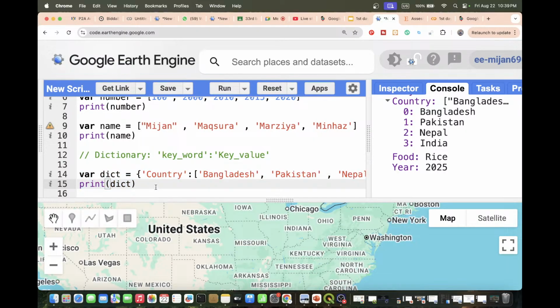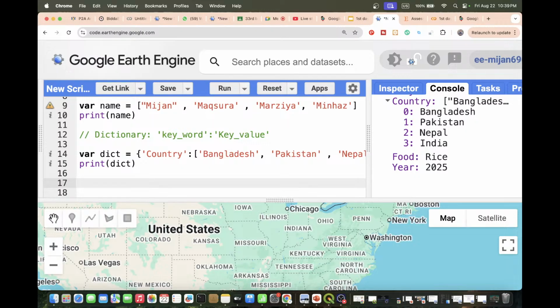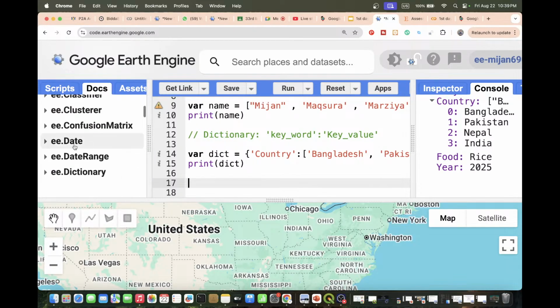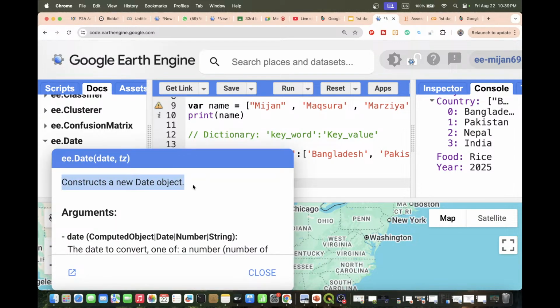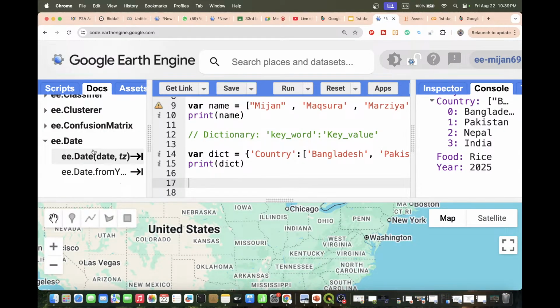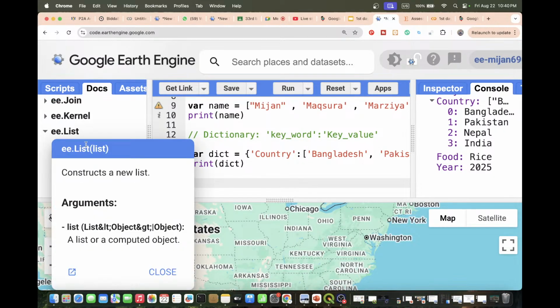So now we talk about that function. A function can be of two types: built-in function and non-built-in function. If you check this type of function, it's called a built-in function. This type of function has a specific task. Suppose this function helps me construct a new date object. Or any kind of function, it has a specific task. So this function constructs a new list.